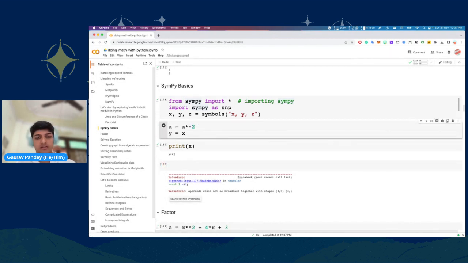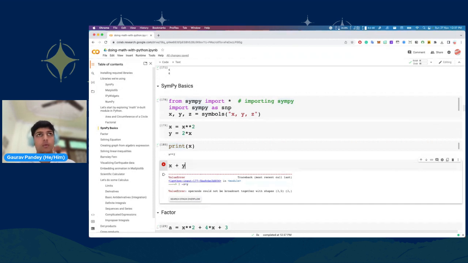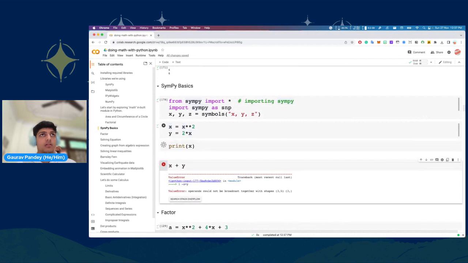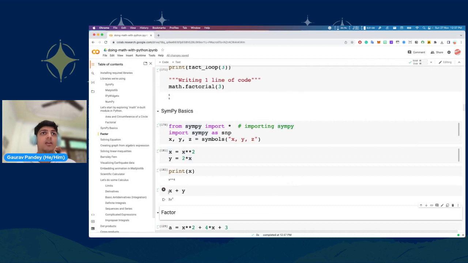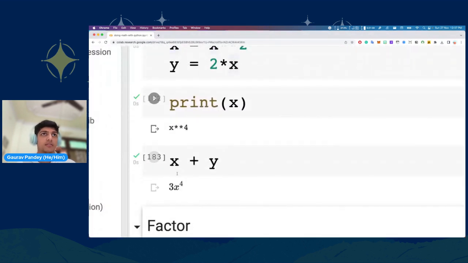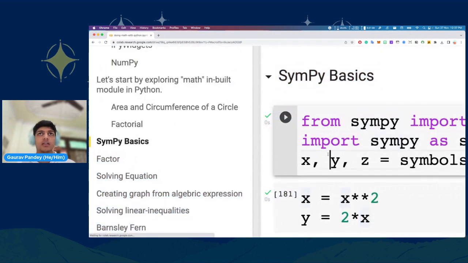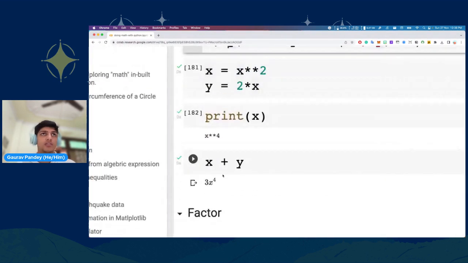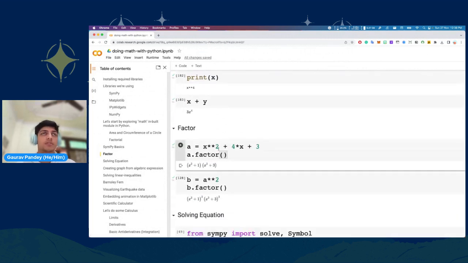Just adding y, which is 2 times x, and then x plus y. Let's run this. Hopefully it is going to work. Let's see. Yes. So you can see SymPy gives these fancy types of expressions. If you just print x, it will print something like that, and you cannot play with this. But when it's something like 3x to the power 4, you can actually do some cool things with the help of SymPy.